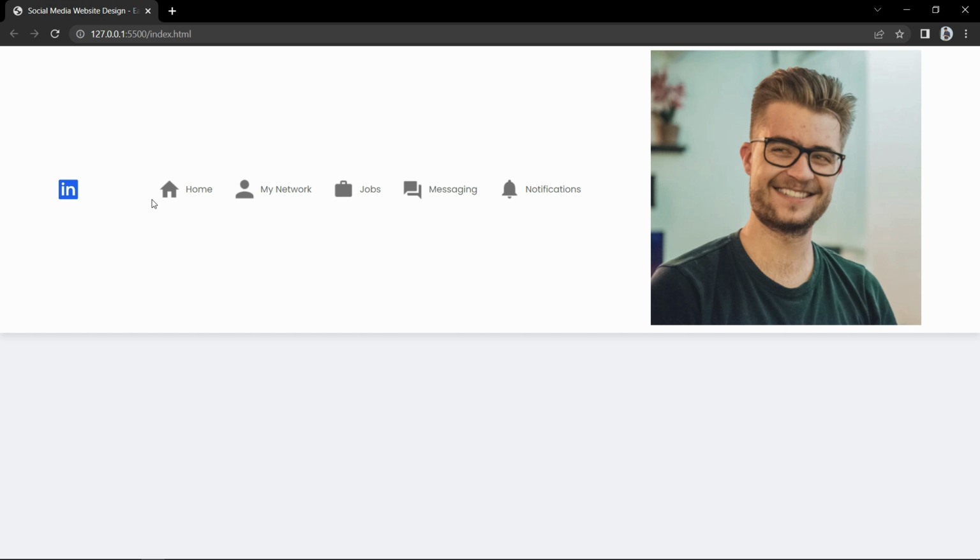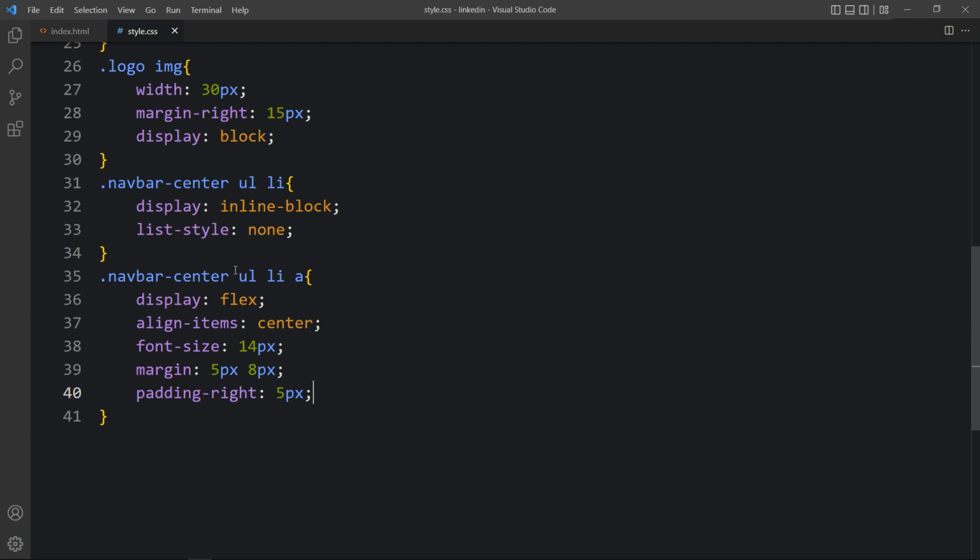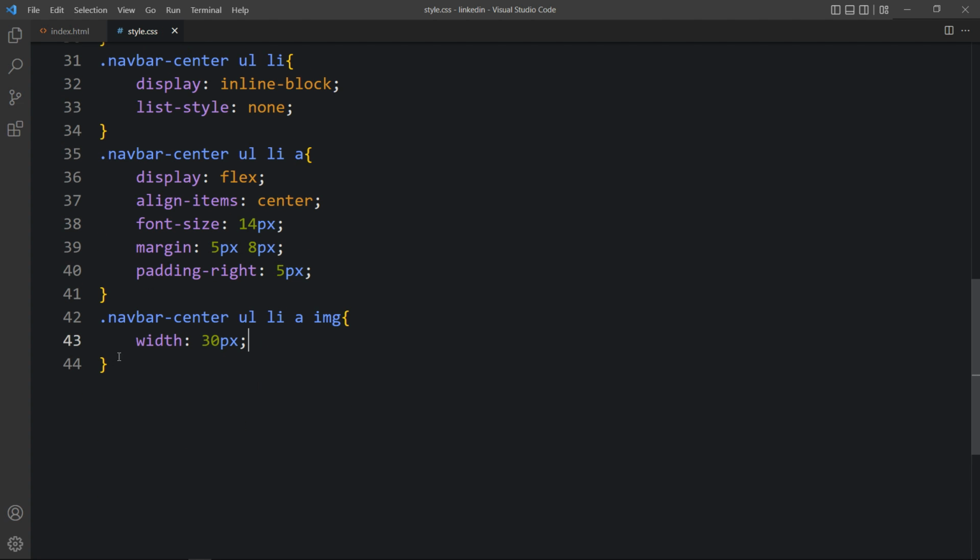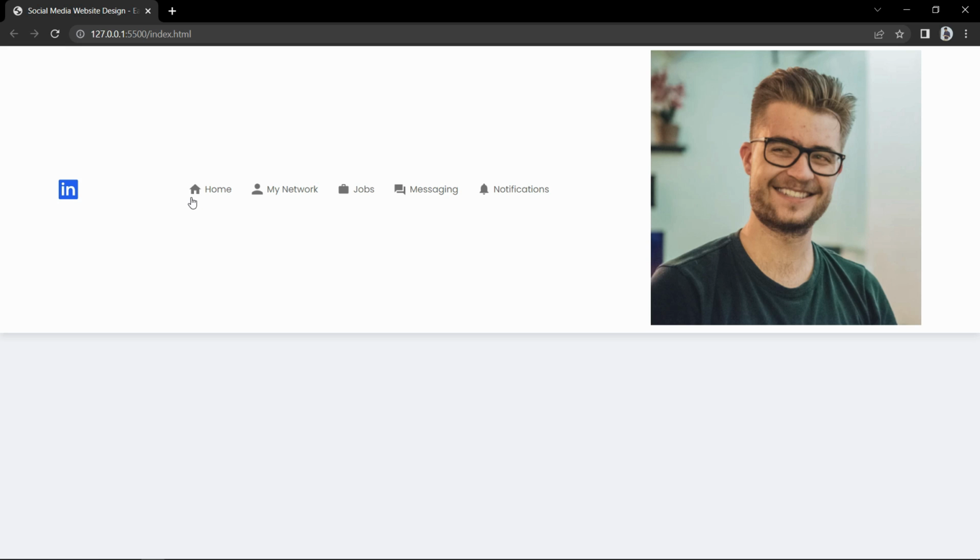That's it. After adding this you can see all the menu links in the same horizontal line, but right now the image size is big. For all the image or icon we will decrease the size. So let's come back and copy this one, navbar center UL LI and A, and inside this A we have the image where we have added the icons. So for this image we will decrease the width to 30 pixel. Now you can see the perfect size for the menu icons.